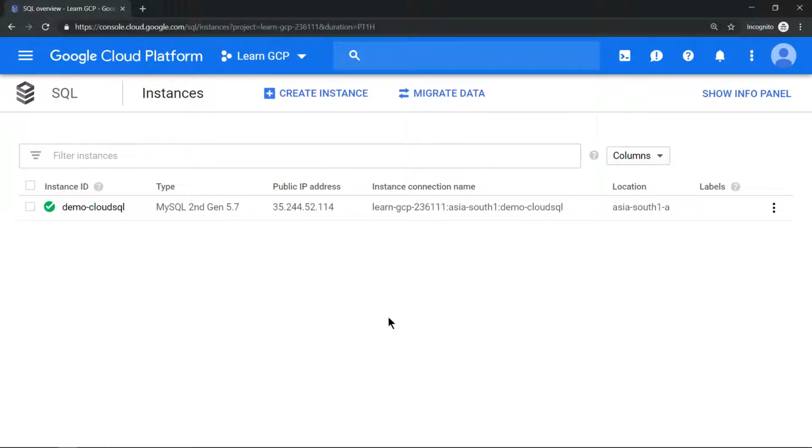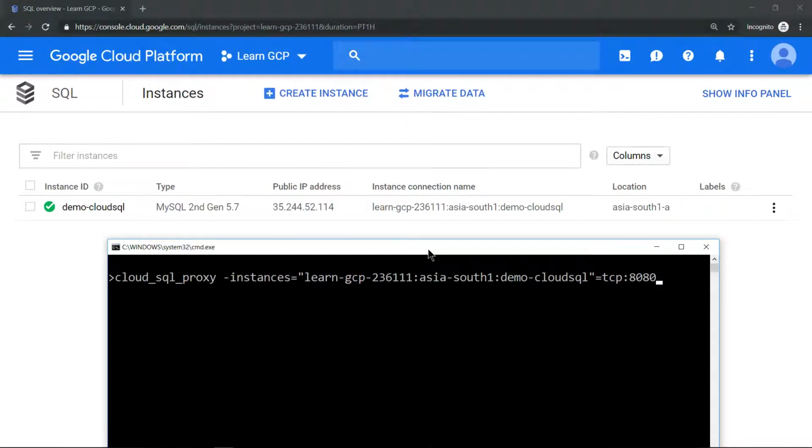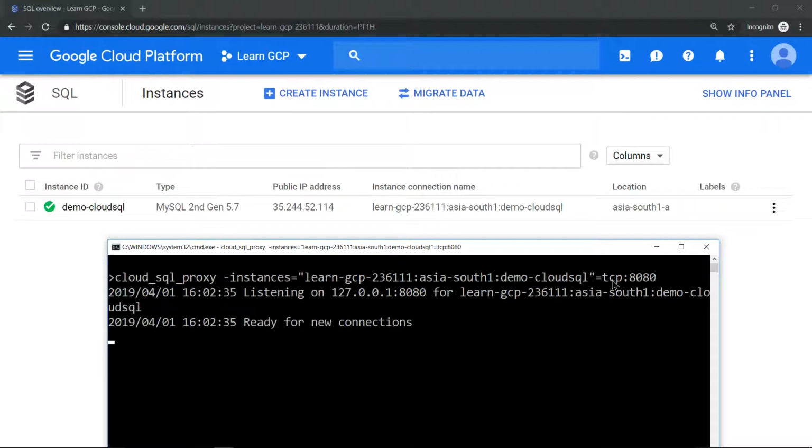Today we'll see two different options to connect to a Cloud SQL instance from a remote Windows machine. First option is to connect to your Cloud SQL instance using Cloud SQL proxy. So the syntax is cloud_sql_proxy -instances, and mention the instance connection name and the port of your choice. Hit enter and it will start listening on that port.